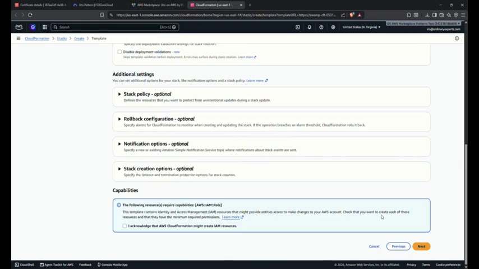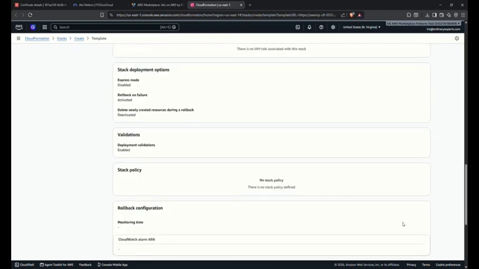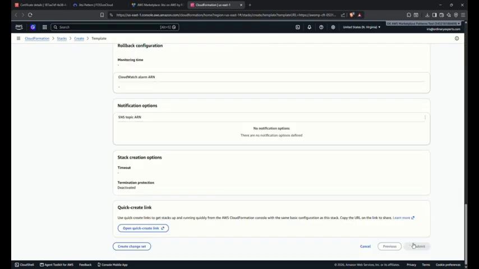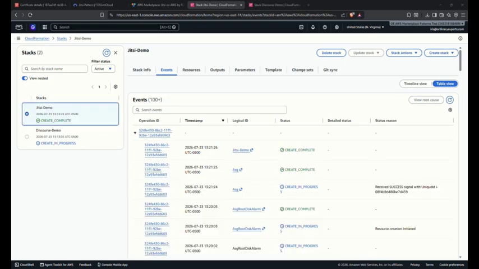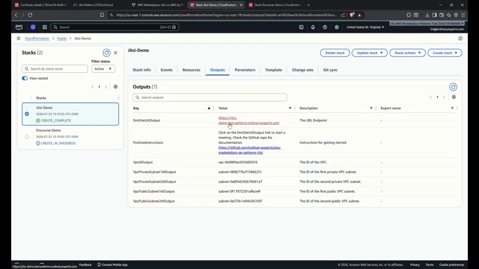Click Next, Acknowledge, Next, and Submit. The deploy will take about 15 to 20 minutes. You can watch the progress under the stack's Events tab. The create is now complete. Unlike with other open source software, there's no admin account to activate here. Once the stack shows Create Complete, we can go to the Outputs tab and open up the demo in a new tab.